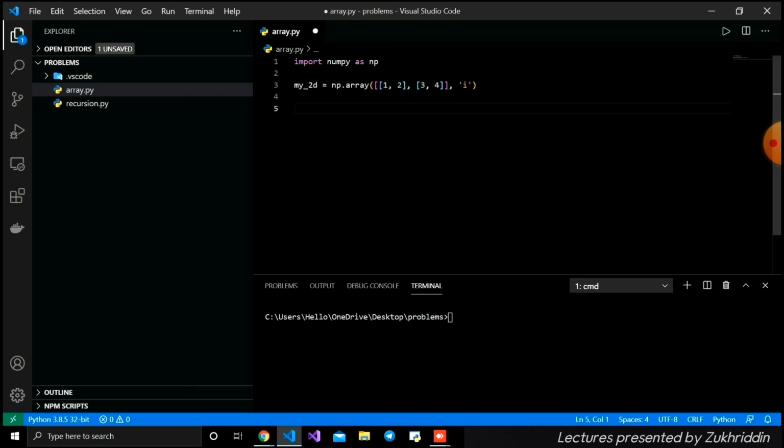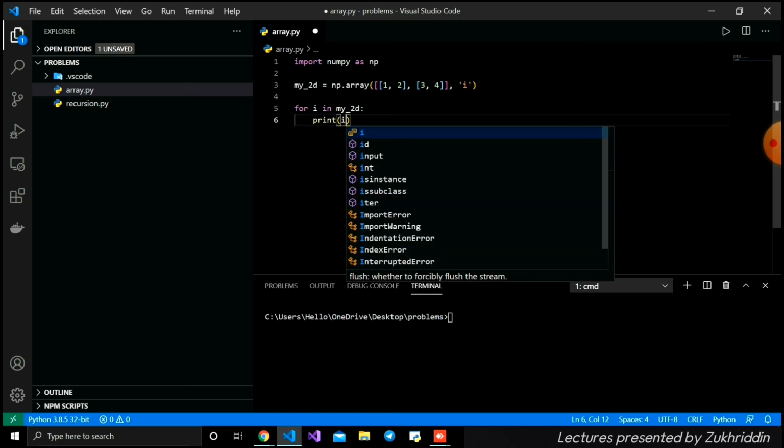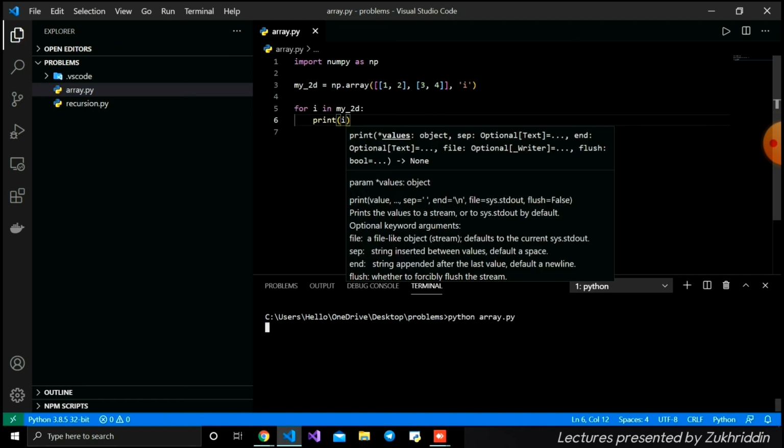Now we're going to iterate our two-dimensional arrays using a for loop. Using the for loop, i in my two-dimensional array, our first iteration is over the rows. Let's see what every row is, what numbers are inside. It returns all numbers inside the square bracket. Let's see on the terminal, and you see it returns only 1, 2 and 3, 4.